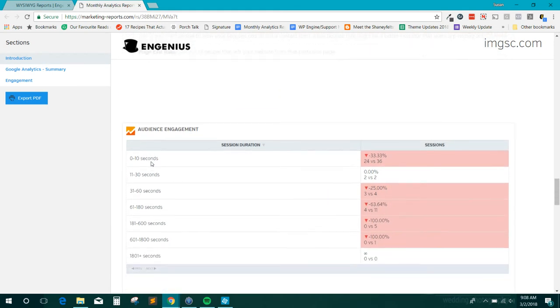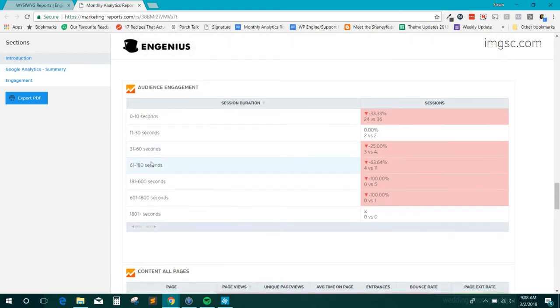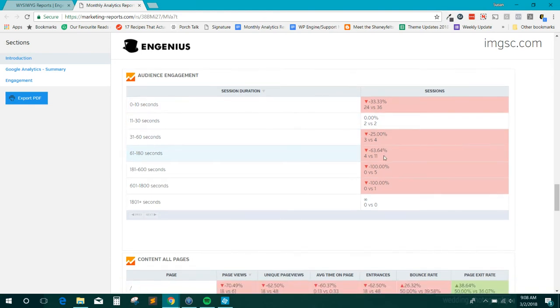So audience engagement is just how long were people interacting with your site. So it segments it in 10, 20, 30, 60, etc. segments. And so you can see that most people were on the site for at least 10 seconds. And then we have each group sort of going on down. And these are, again, comparisons to the month before.